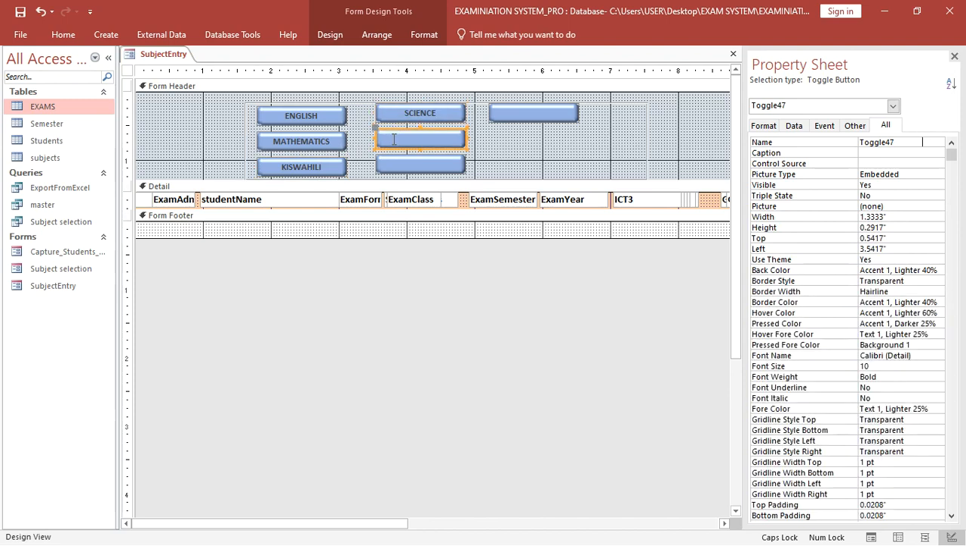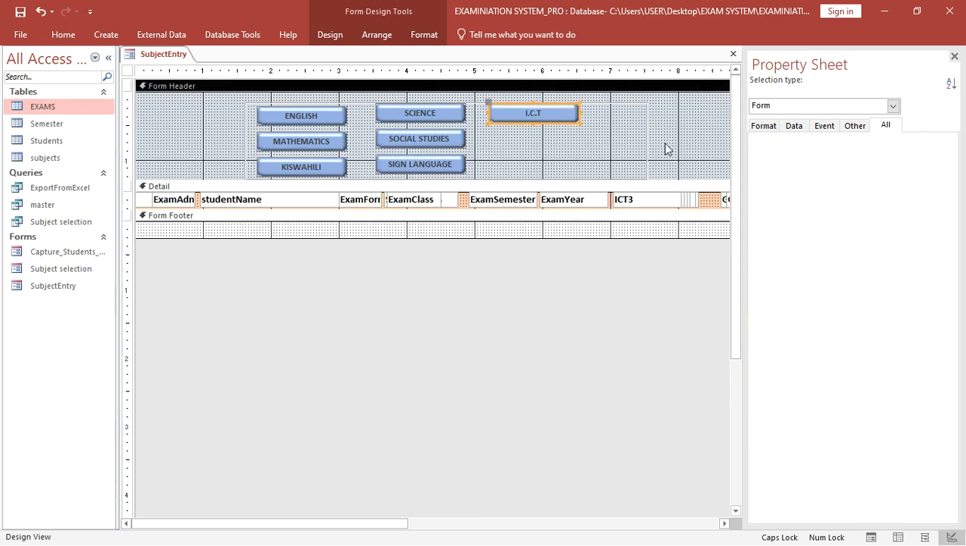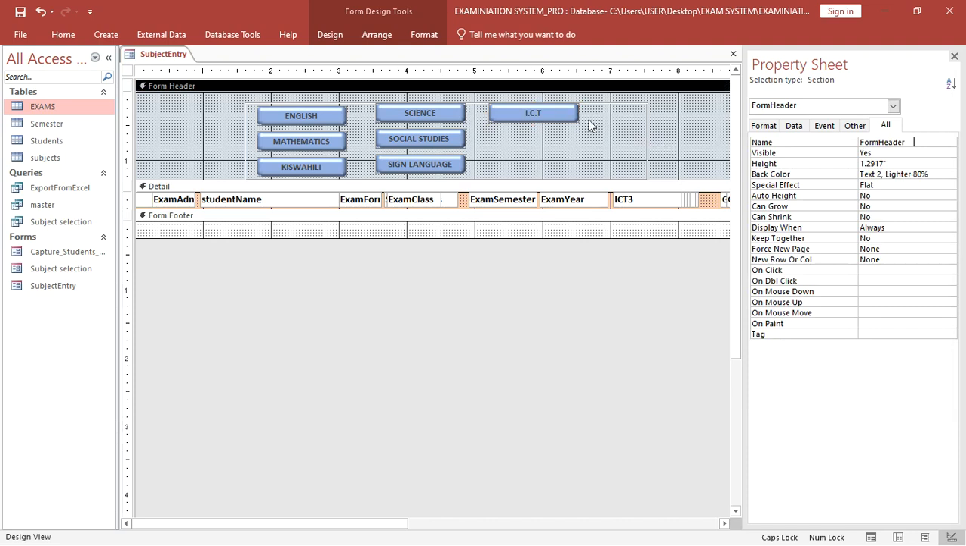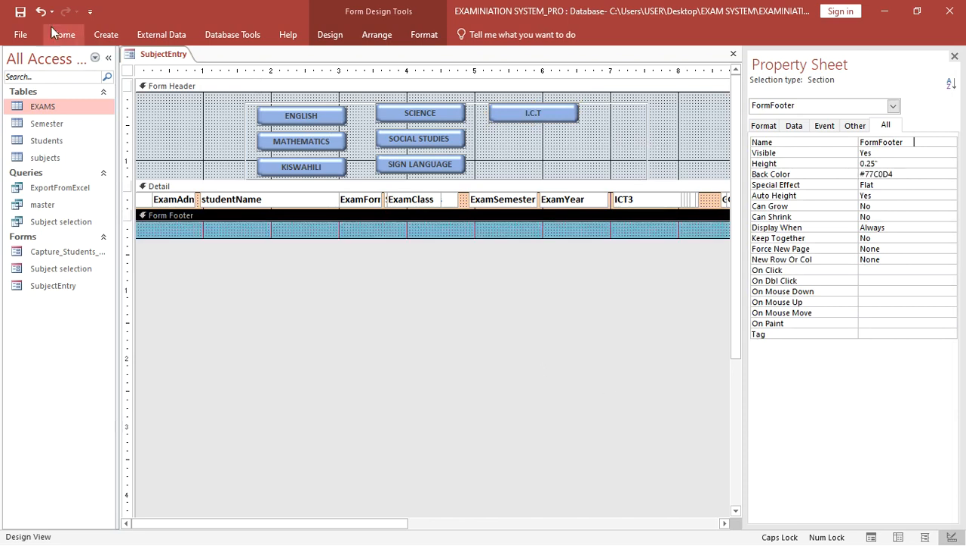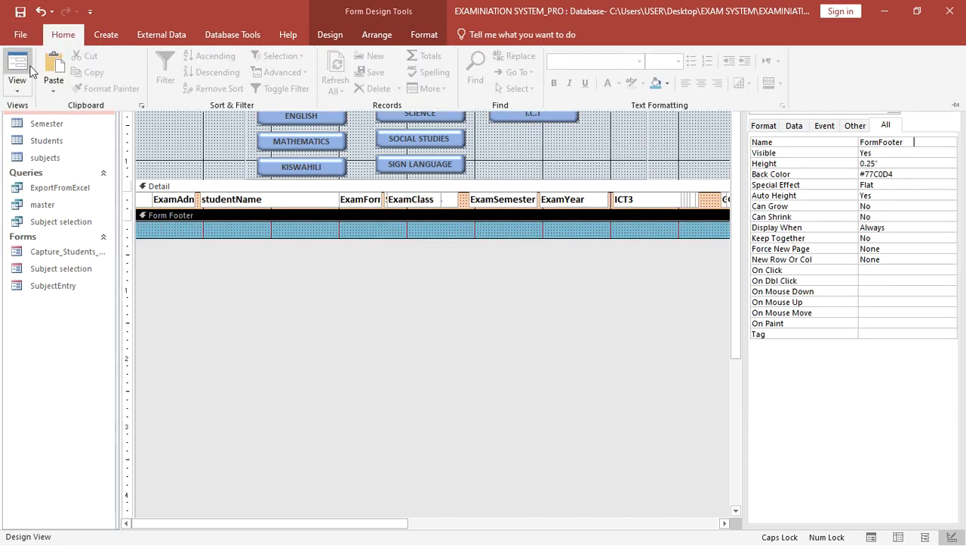Science. This is social studies. This is sign language. And this is ICT. So guys, after having done that one, you see now these are the buttons. You can also include the different color here. For that case, therefore I save, then I run.